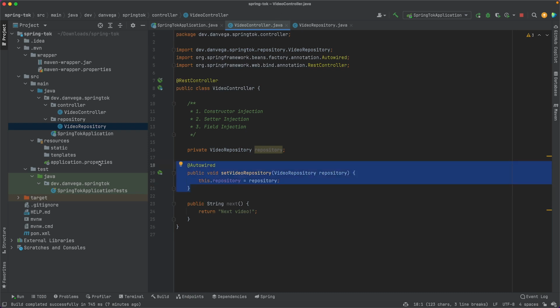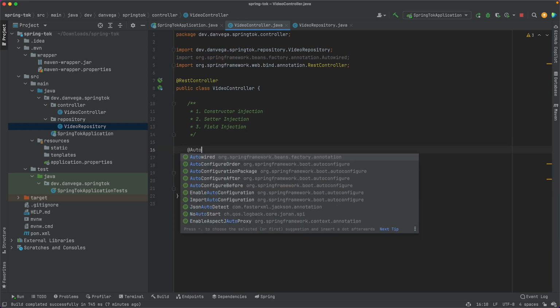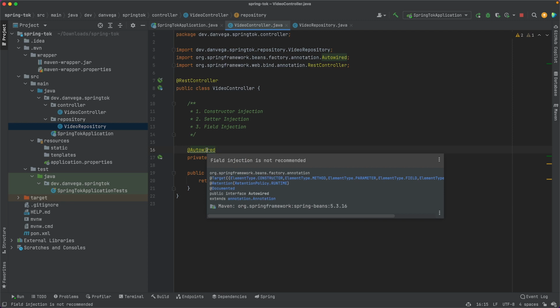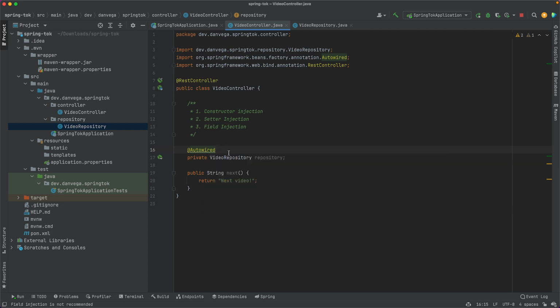So the third way is to just add the @Autowired annotation here above our video repository. And this is number 3, field injection. We are injecting the instance of this video repository right onto this field. This is the one that comes up the most, and is controversial. People talk back and forth on when you should use this and when you shouldn't. Again, IntelliJ is already starting to tell us here, hey, field injection is not recommended. It's not a great approach. And so let's talk through a couple of reasons why.